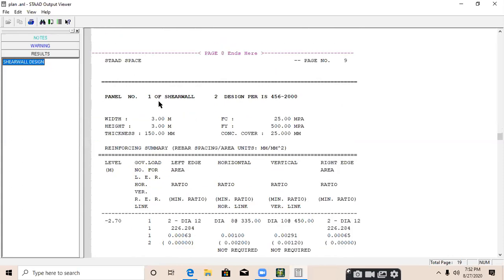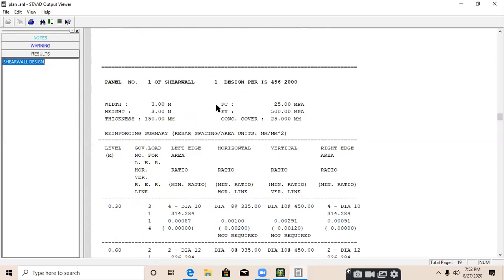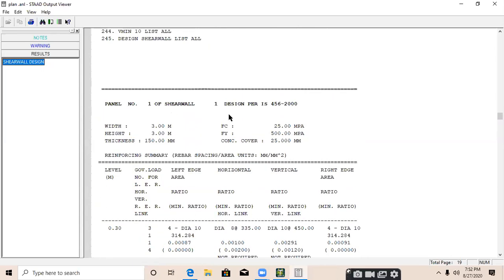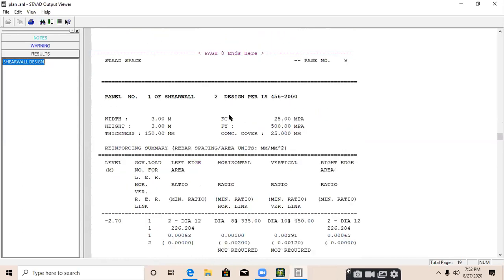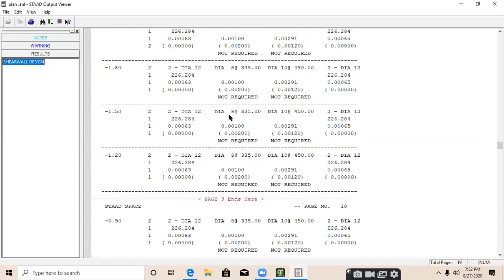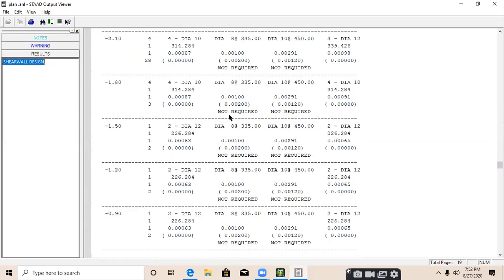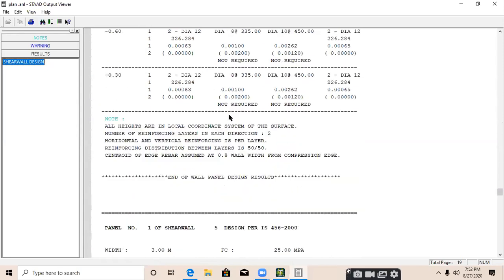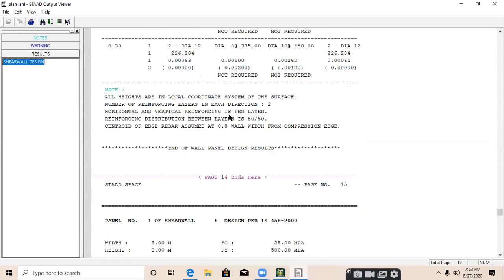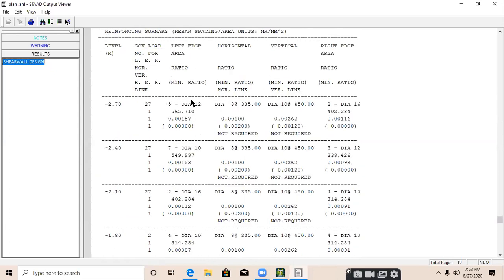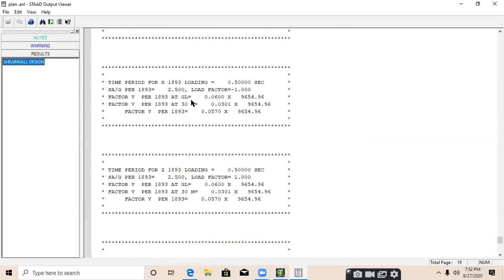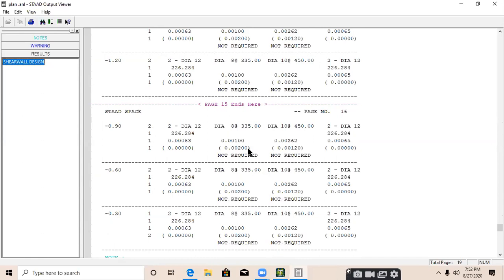For the panel number, panel number 1, shear wall 1, shear wall 2, shear wall 3, and so on up to the sixth one. You can see all the results.